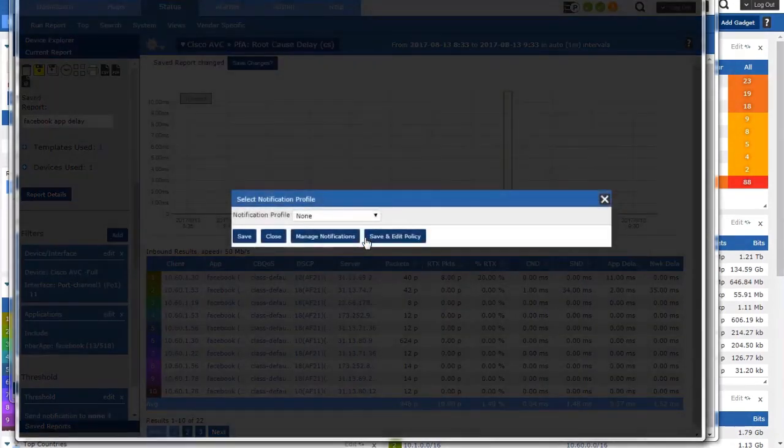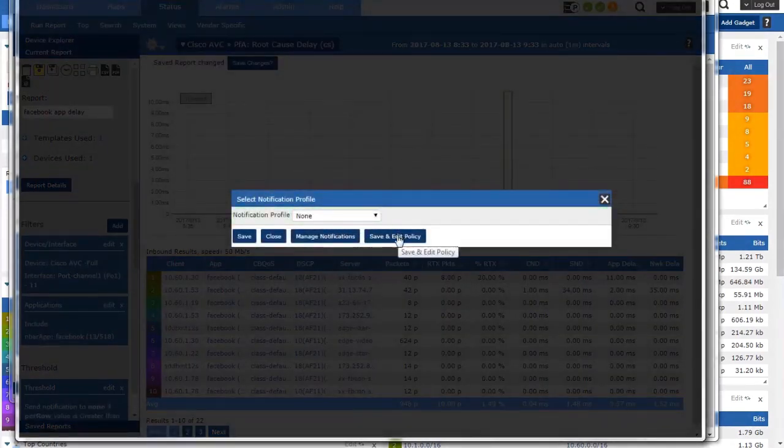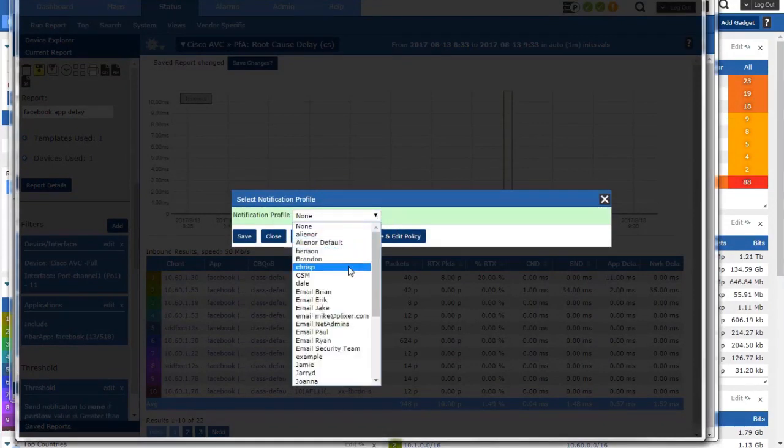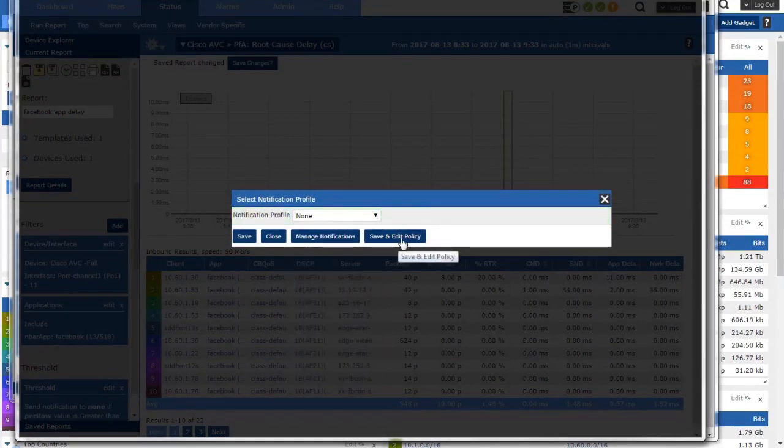And save the threshold. Now at this point, I can also assign a notification, which you can learn about in the other video, or I can save and edit policy and say, all right, look, if this happens once in 5 minutes, notify me, or if it happens 3 times in an hour, notify me. If I want to edit the policy, I can go in and do that, but again, it's another video.